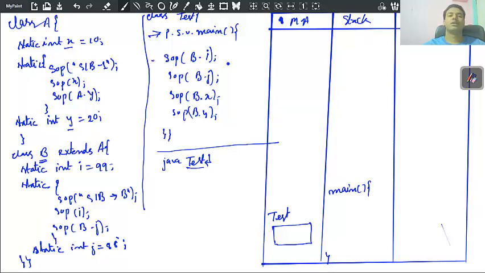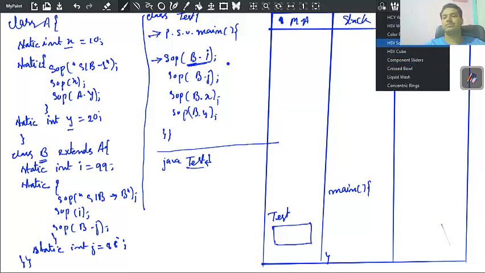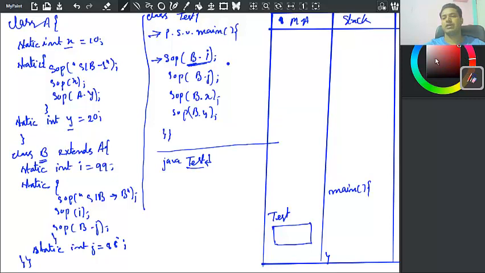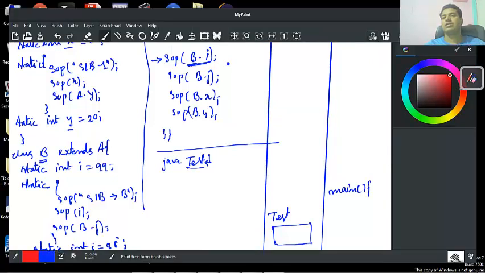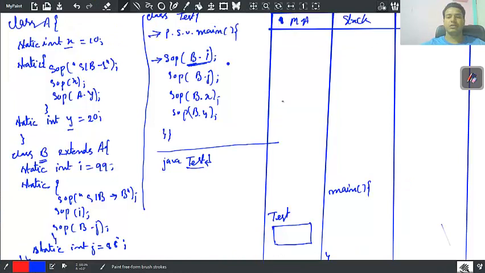Now control comes to the next statement, and it is to print B dot i. But B is not loaded yet. So the JVM will search whether class B is available in the method area. It is not available, so the JVM goes to your workspace, finds B, and then B class has to be loaded. We have already discussed how many ways a class can be loaded. If you have not watched that video, watch that first.